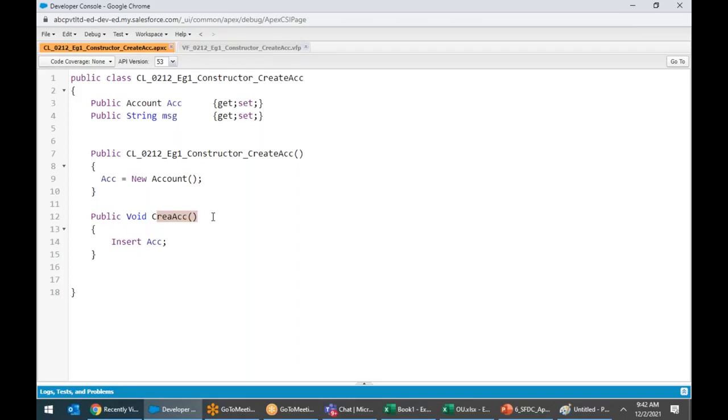Constructors don't have a return type. It's non-void, but doesn't have a return type. But a method, non-void, should have a return type. These are the differences between a constructor and a method. Constructor is also a method, but it's a special method. Why special status? Because it has special properties.